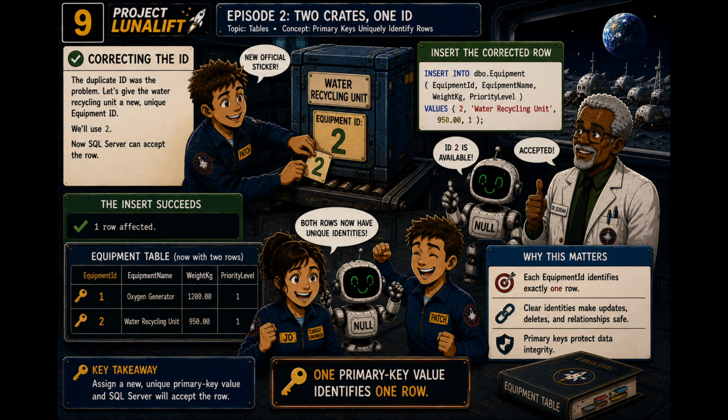We correct the statement by assigning equipment ID 2 to the water recycling unit. The value is not already present in the table. SQL Server accepts the new row, and both equipment records now have unique identities.